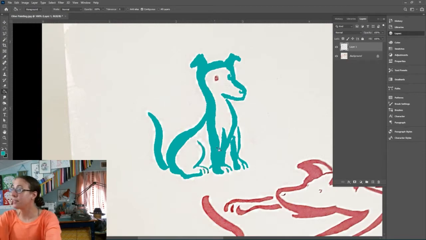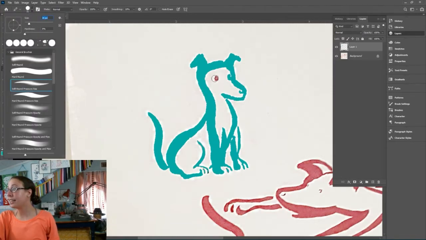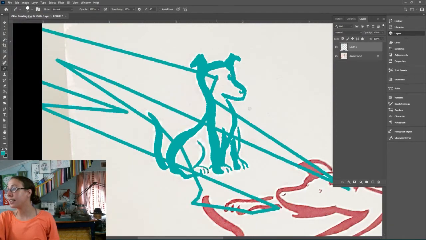Now we will be able to see anywhere where things are a little fuzzy, or where we don't like anything, and we can go back in with the pencil tool and clean anything up. Like I can give this guy an eye.